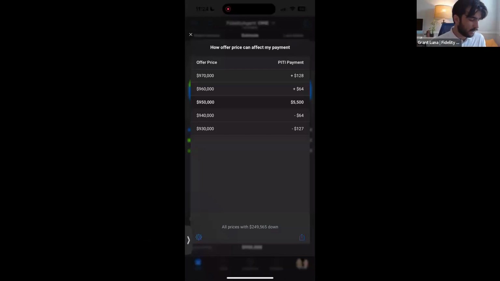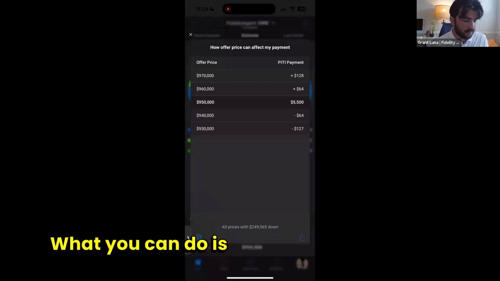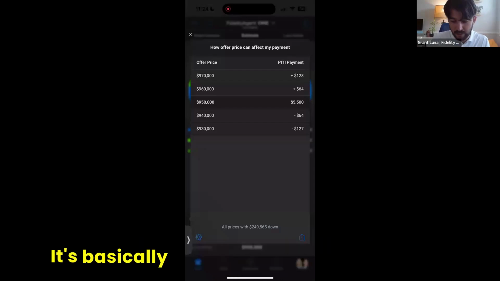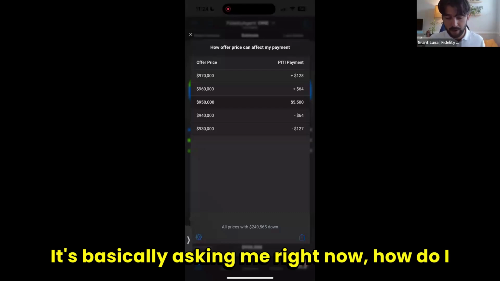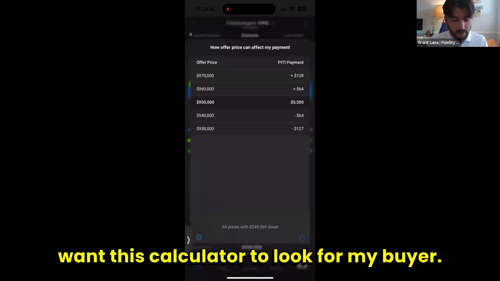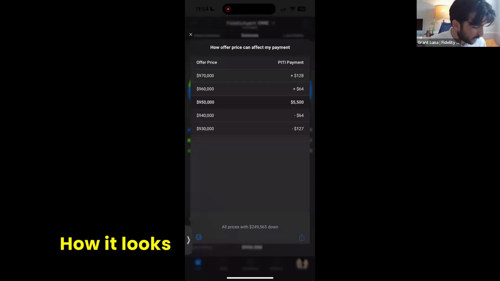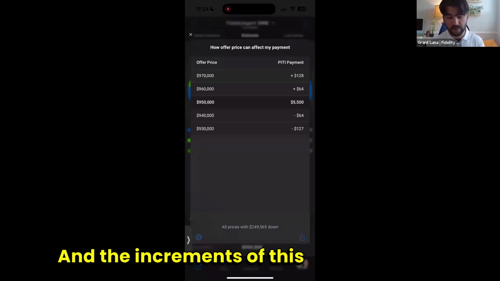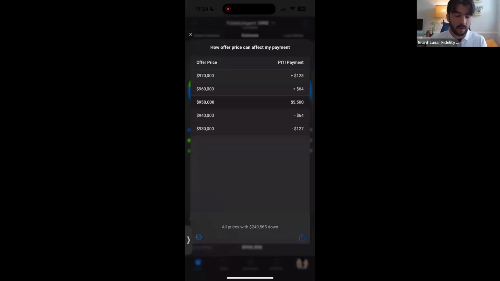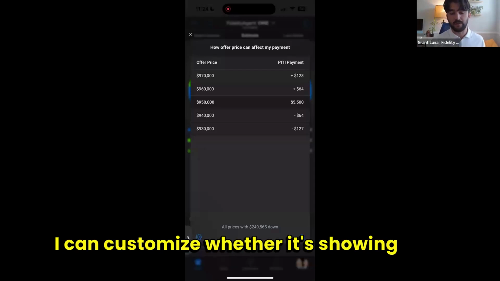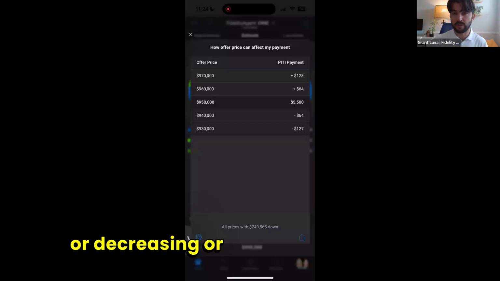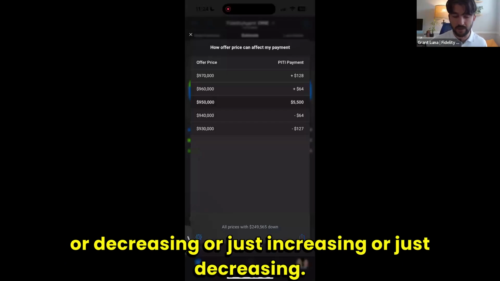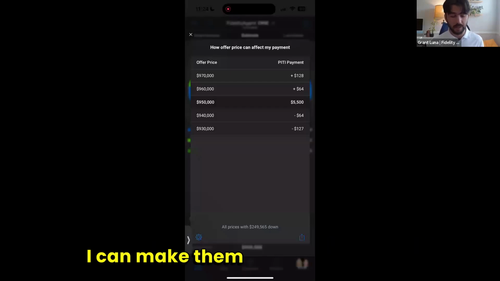And so what you can do is customize these ahead of time. So it's basically asking me right now, how do I want this calculator to look for my buyer? So how it looks right now is it'll show them a range of offering a little bit under, offering a little bit over, and the increments of this are in $10,000. So I can customize whether it's showing both increasing and decreasing, or just increasing or just decreasing. And I can also change those increments so I can make them bigger or smaller.